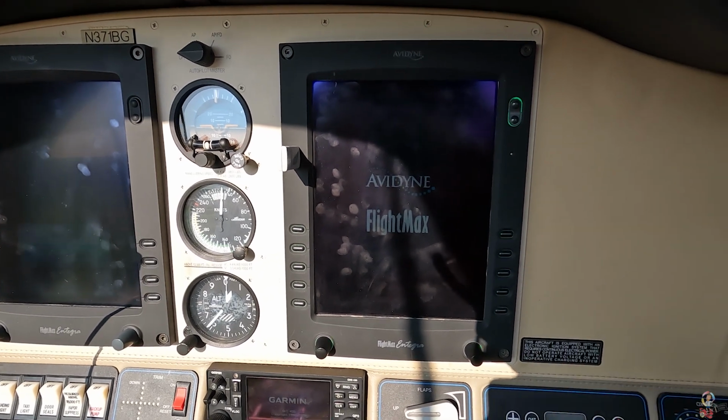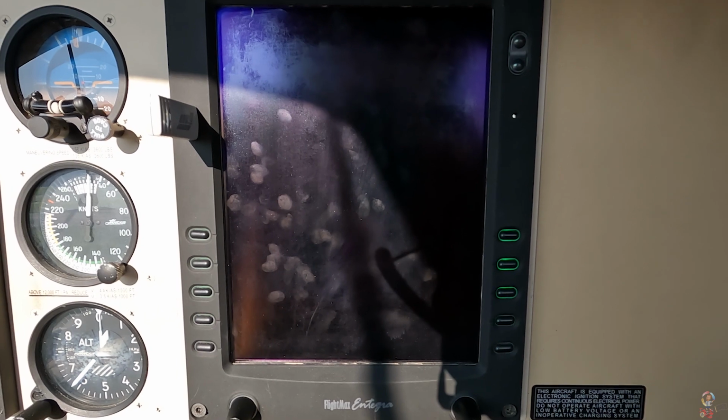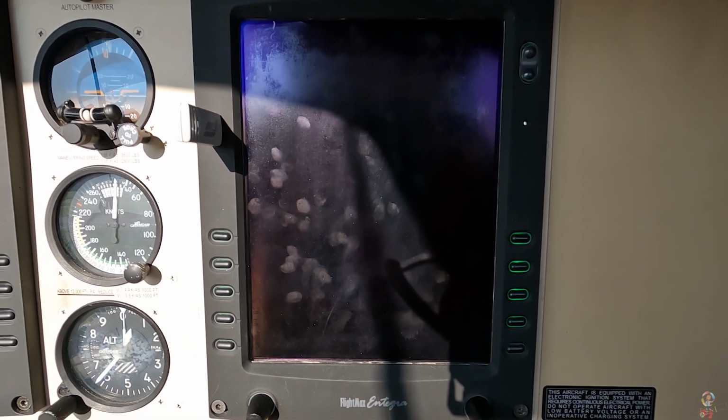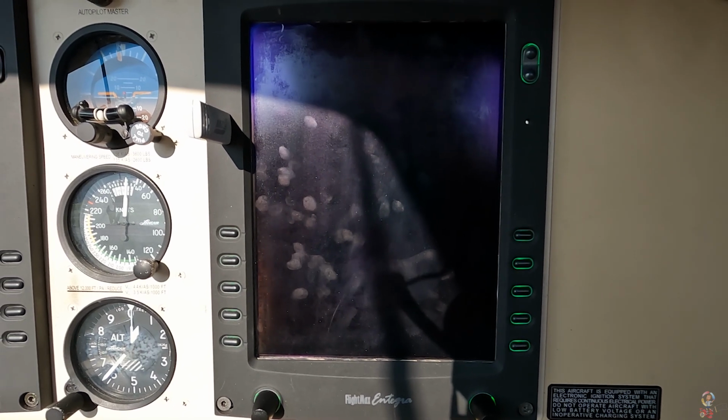So FlightMax is going to kind of show up. We'll see if we can't try to make that work. And then you're going to get a message that says something other than standard startup. It's going to say in a moment here.